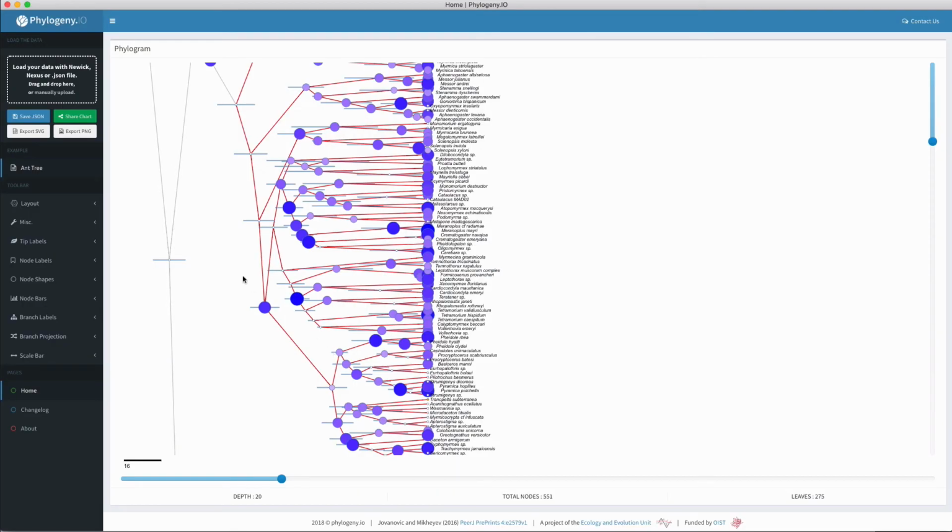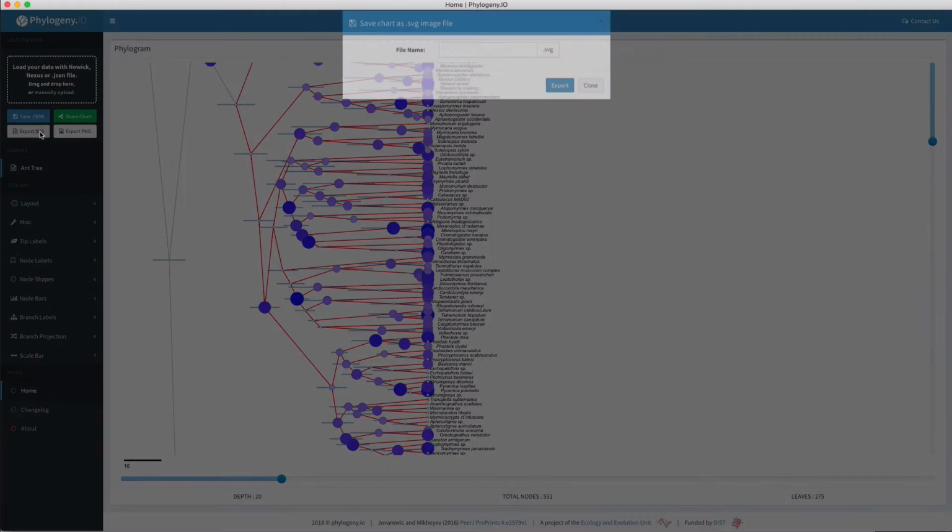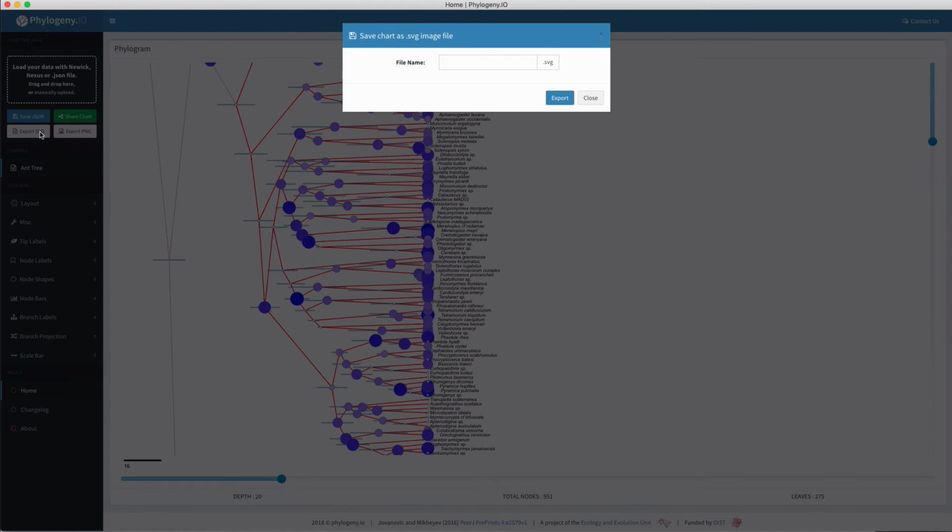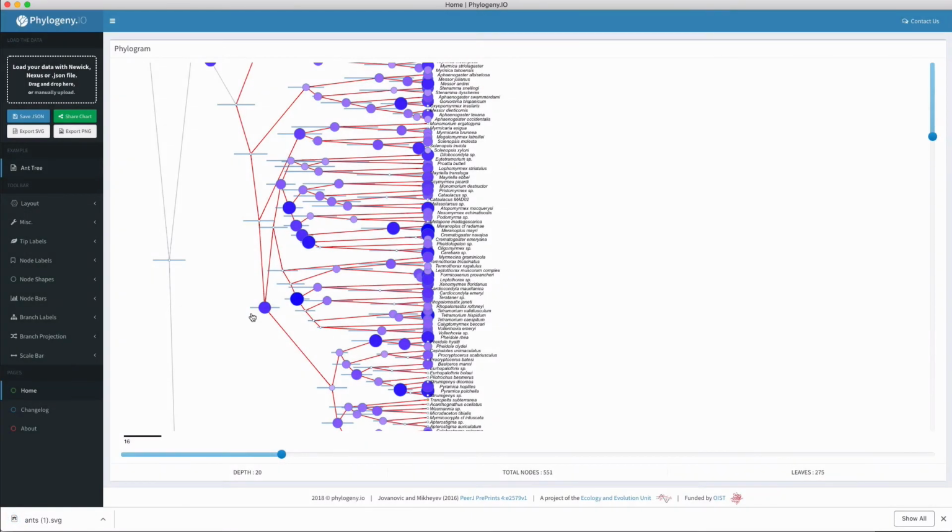There are a few ways to export this tree. You can export it as a vector format, as an SVG file, which you can then edit in some sort of external software, for example, for publication. And you can see it generates a file in your computer. You can also export it as a PNG file, as a bitmap format, and as a JSON file, which allows you to re-import into Phylogeny.io later.